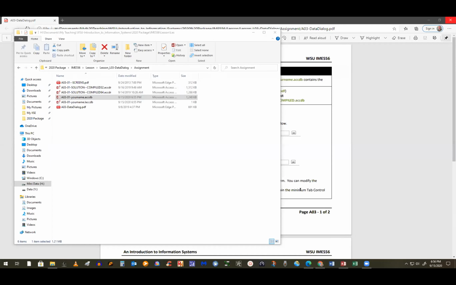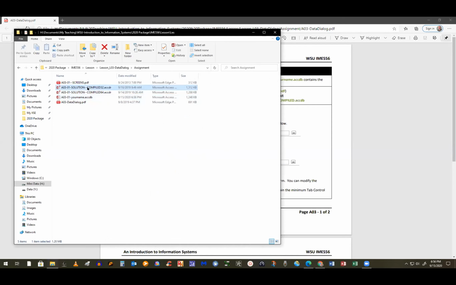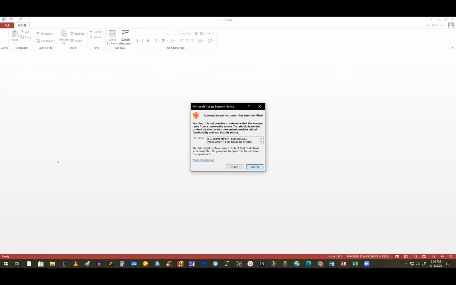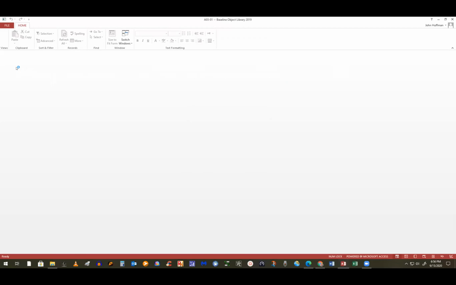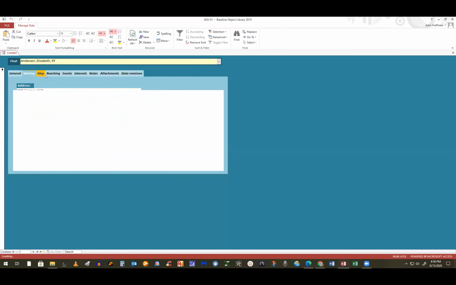In doing that, I want you to replicate the subject form that I show in A03-01 solution compiled. I've given you the compiled version of this. I just want you to go in there and basically replicate what I did. So you'll see this is it. I want you to build that same thing, okay?